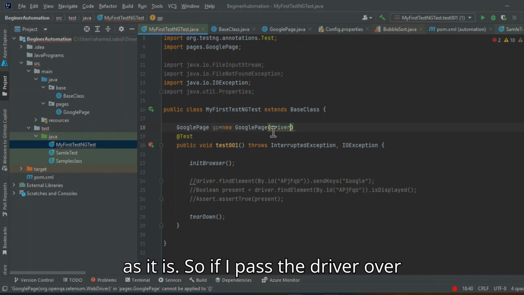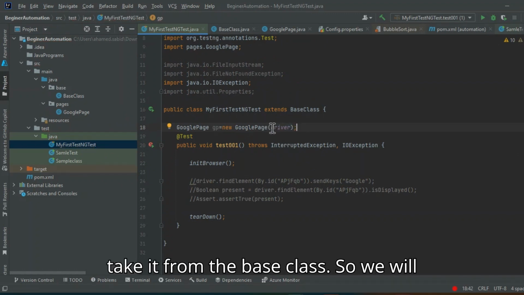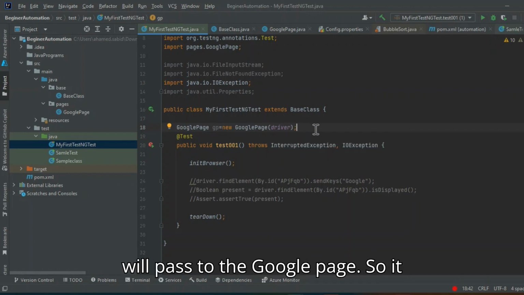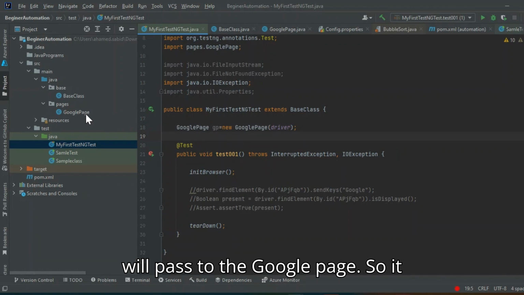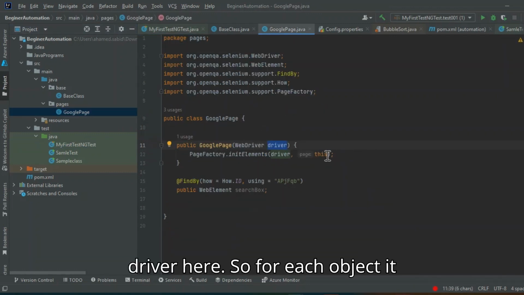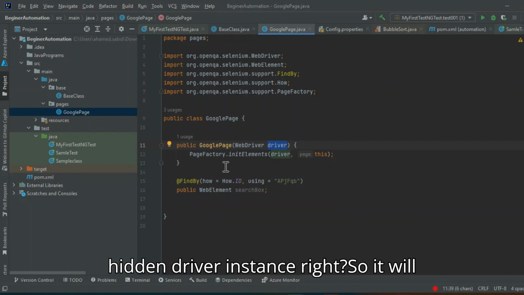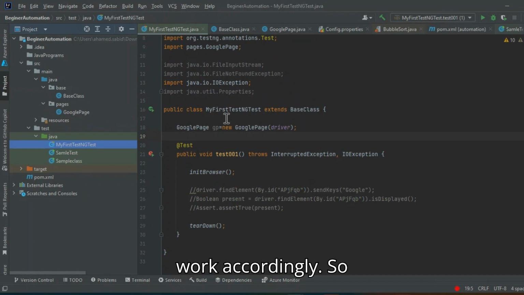If I pass the driver over here, it will take it from the base class. So we will get the base class driver instance and it will pass to the Google page. It will come here and initialize the driver here. So for each object, it will be page factory. There will be some hidden driver instance, right? So it will work accordingly.